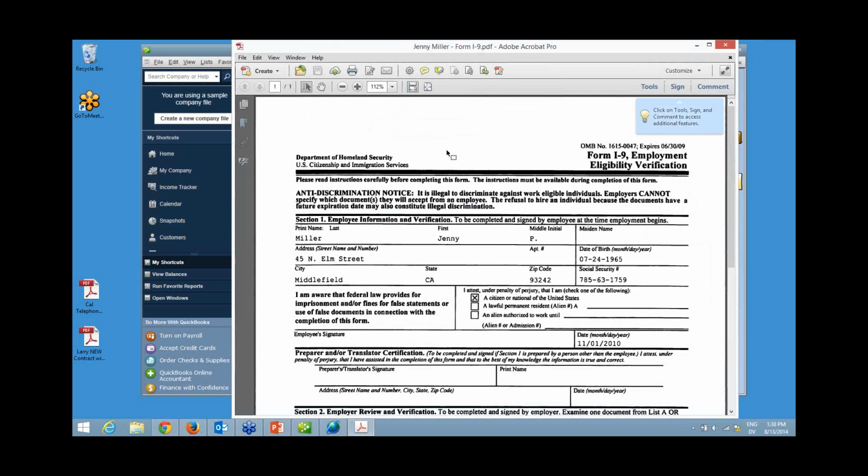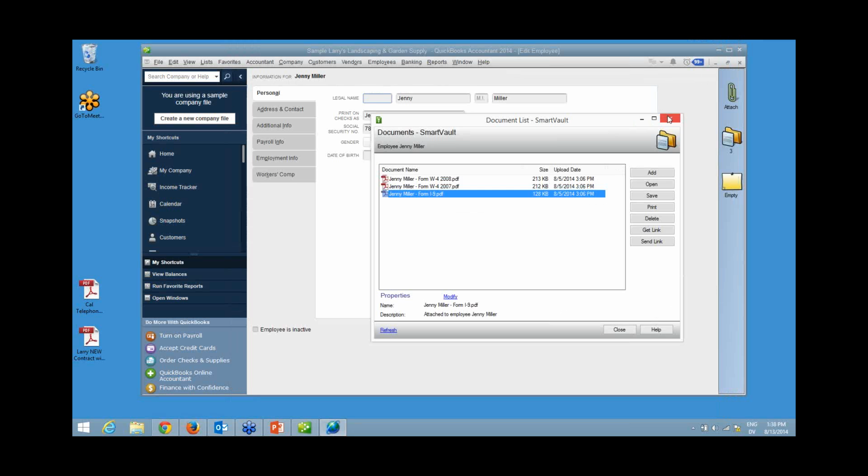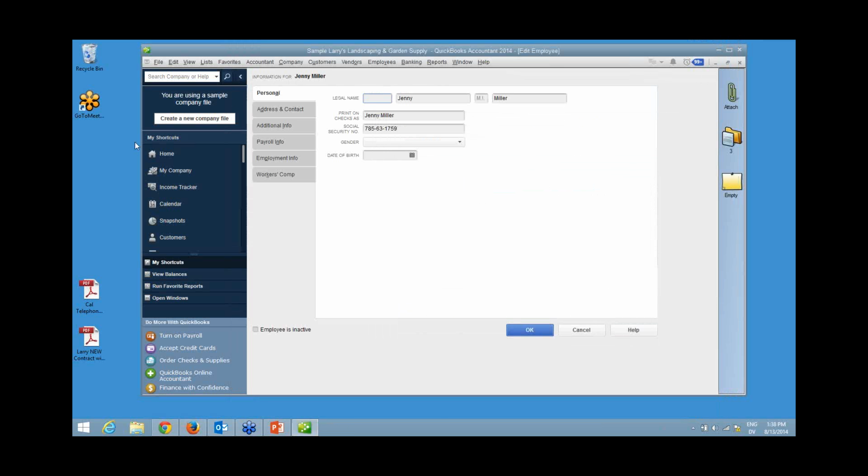So it looks like these documents are in QuickBooks, but really SmartVault is not modifying your QuickBooks data at all. These documents are all in SmartVault in the cloud, all searchable, and always available anytime, anywhere. And you can choose what users have access to which documents. You can say some people may have access to bills, but they don't have access to the HR documents, for example, in the Employee Center.